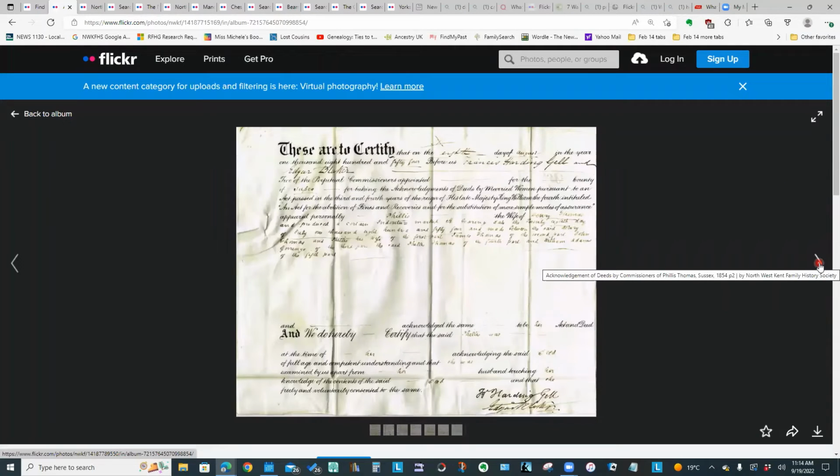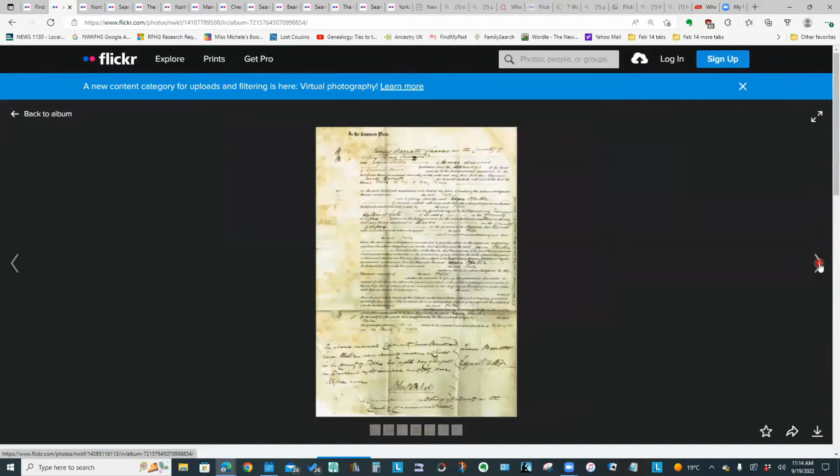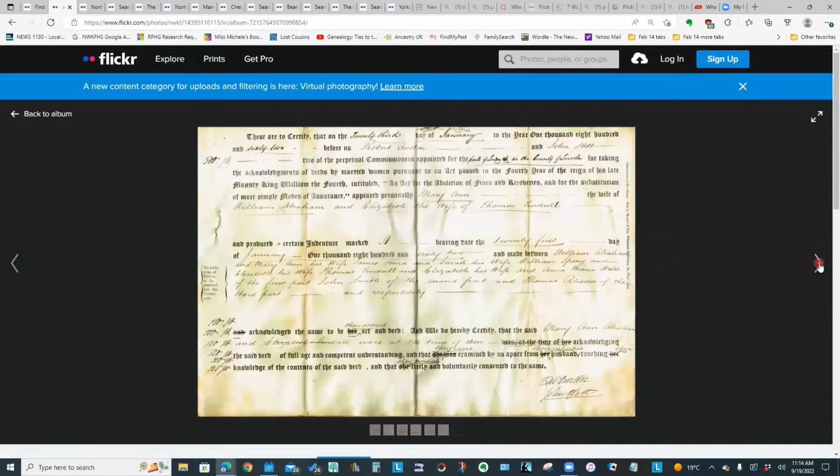Some of the societies, as I said, are using Flickr as a way to make available documents that have been in individuals' private collections that they have given permission to share more widely. So that's the Northwest Kent Society.